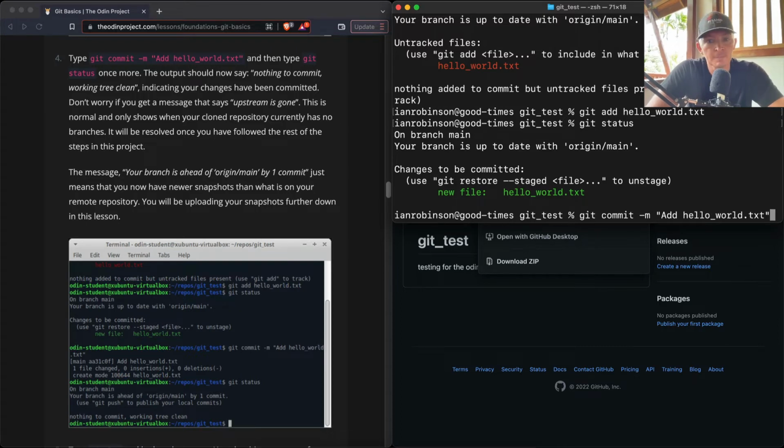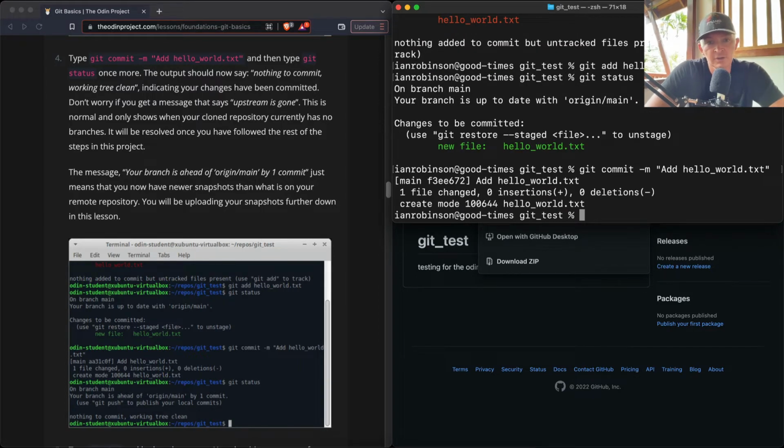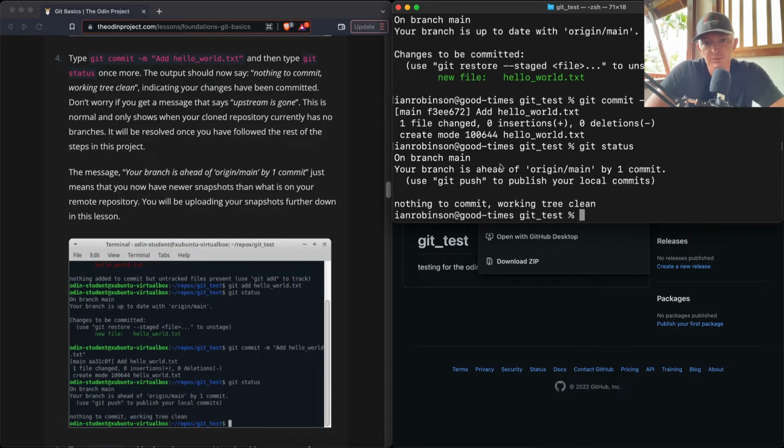Normally we could just do git commit, but it's a good habit to add a message in, and you'll see why in the future. Okay, cool. And now I think it says git status, and we'll see we have nothing to commit. Your branch is ahead of origin main by 1 commit.